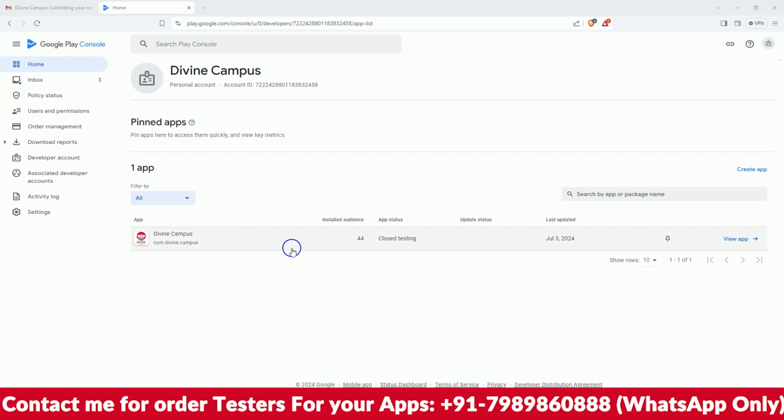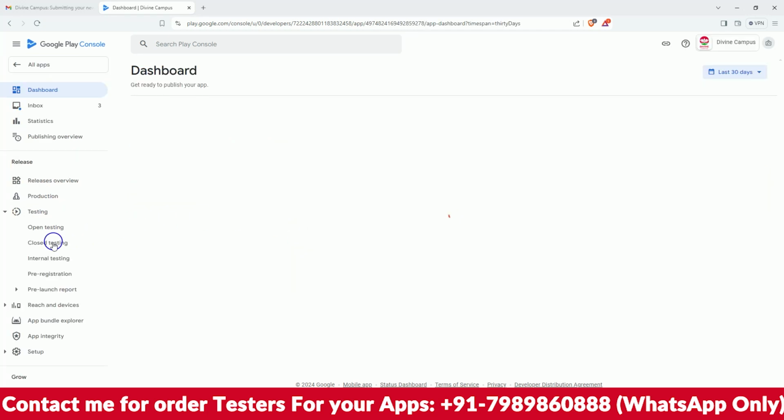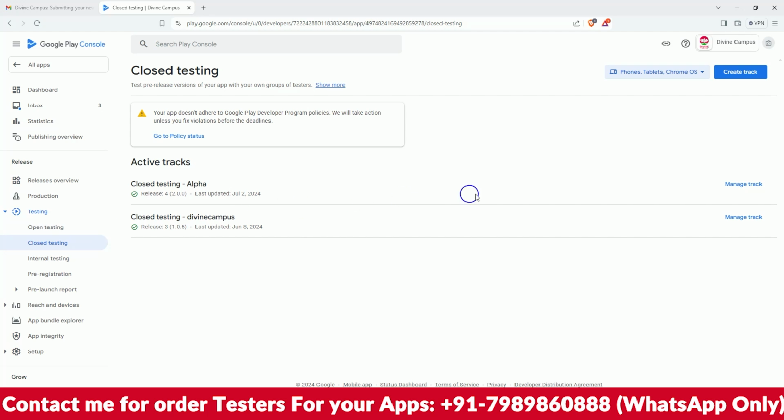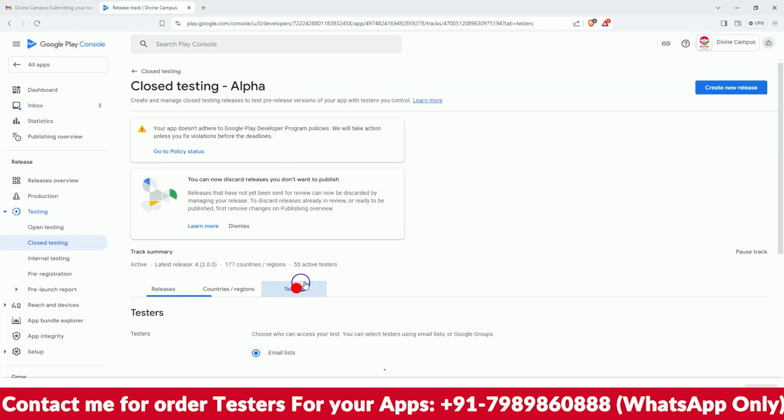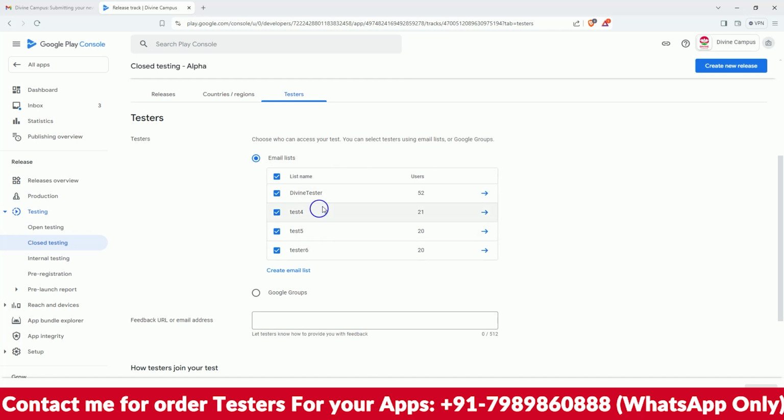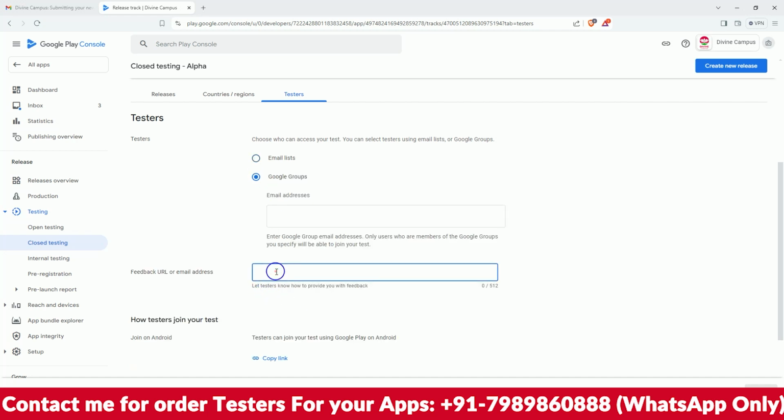How can you add the email IDs, not like a CSV file, only a single mail? Just go into your app, whichever app you are publishing, go to closed testing, and go to the testers. This is the file which we have uploaded, the CSV file. But if you want only the single mail, just go to the group, click on group, paste your mail ID, and save it. Then your email ID will work.